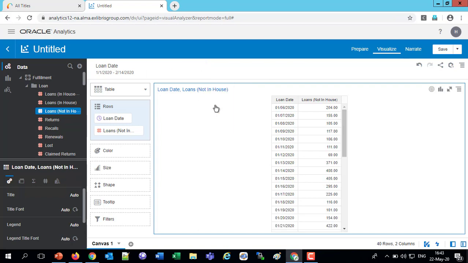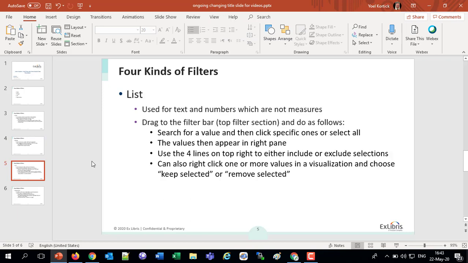So that's the range. Next, we're going to move on to the list. List is used for text and numbers, numbers which are not measures. Previously, it was a number which was a measure. And we're going to, again, drag it to the filter bar. And then we're going to select which ones we want. We're going to see different options.